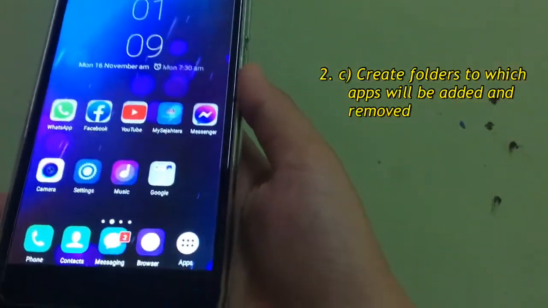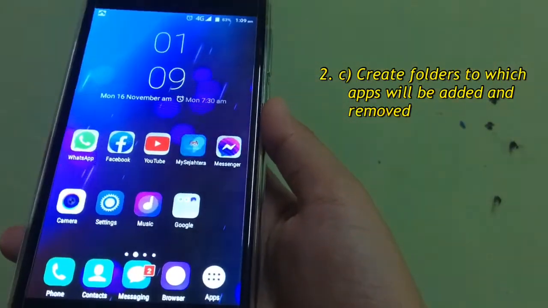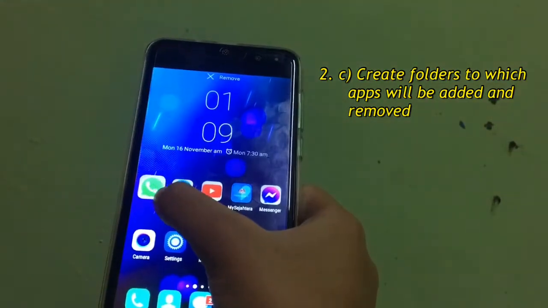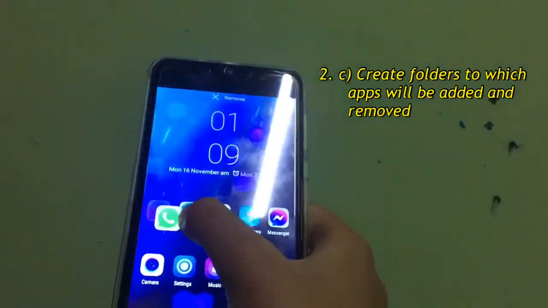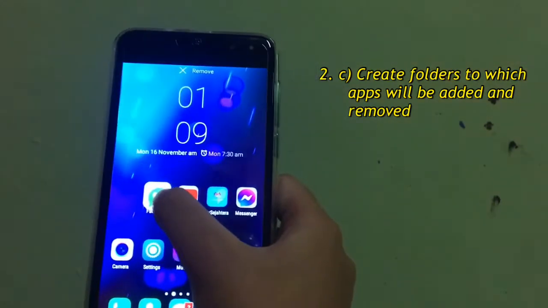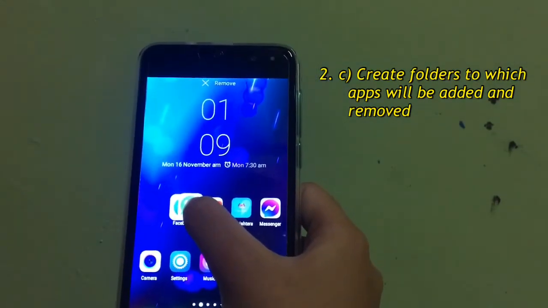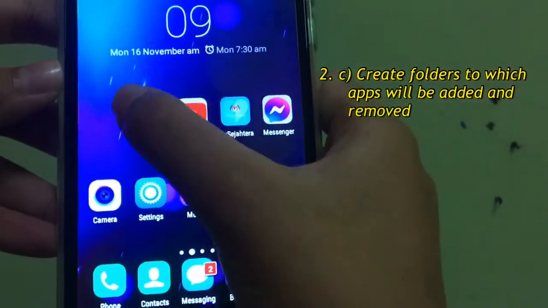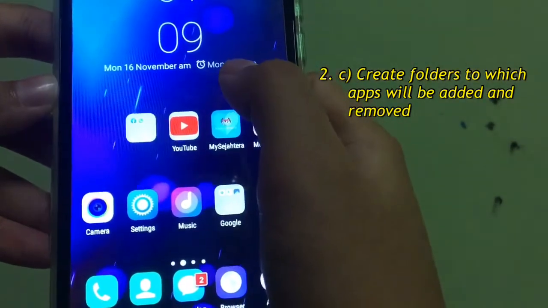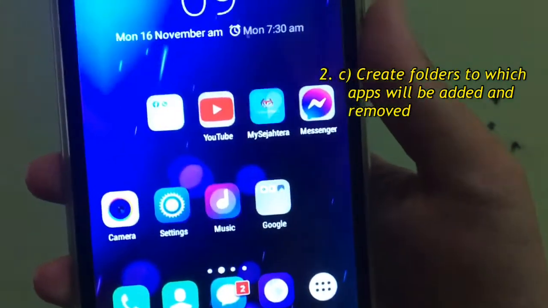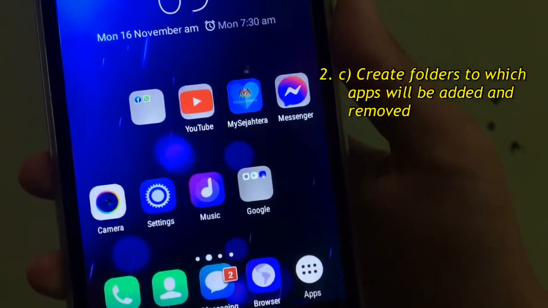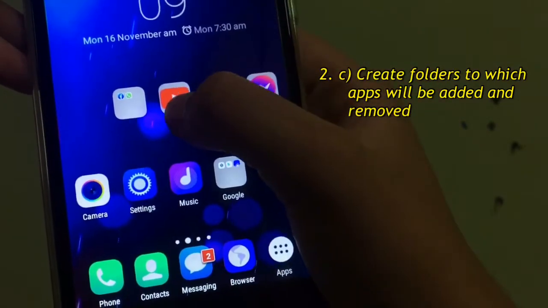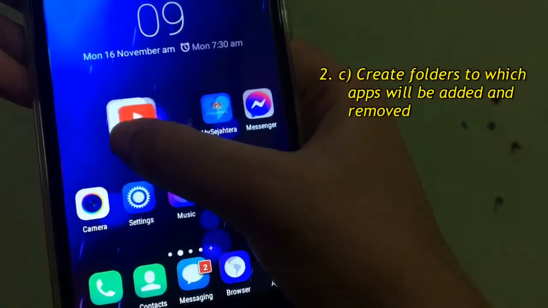So for question C, to create a folder to which apps will be added and removed. Firstly, to create a folder for Android, you're going to touch any app. For example, I choose WhatsApp and then you put it on the other app that you want to combine, and then put it here. And it will be like this. The WhatsApp and Facebook will be together. And then you can add any other app icon in here.